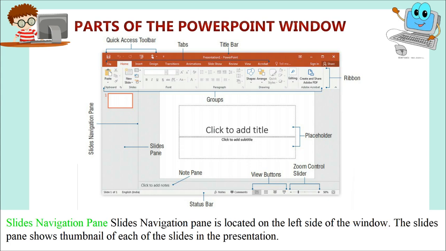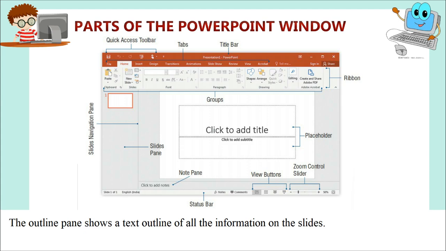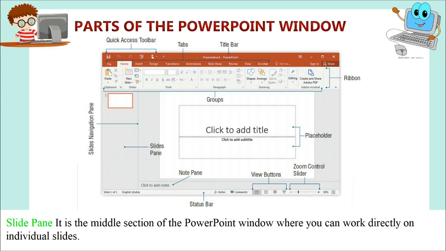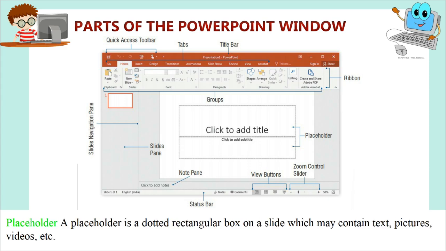Slide navigation pane. Slides navigation pane is located on the left side of the window. The slides pane shows thumbnail of each of the slides in the presentation. The outline pane shows a text outline of all the information on the slides. Slide pane. It is the middle section of the PowerPoint window where you can work directly on individual slides. Placeholder. A placeholder is a dotted rectangular box on a slide which may contain text, pictures, videos, etc.